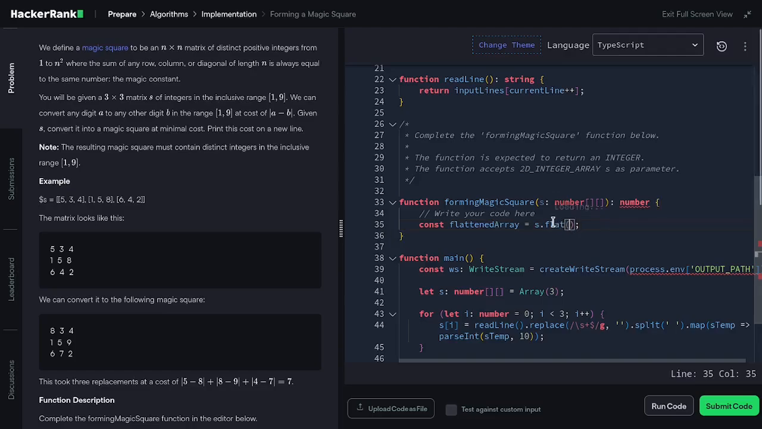And the flat method takes an argument, but since we are only solving a two-dimensional array without another depth of nested arrays, we can simply ignore the parameter inside the flat method right here.